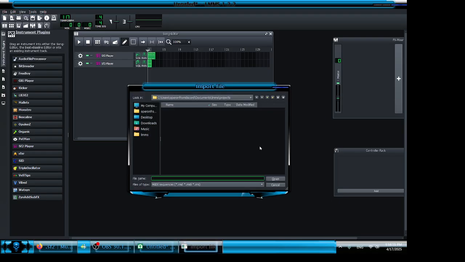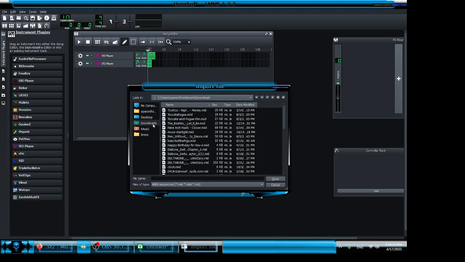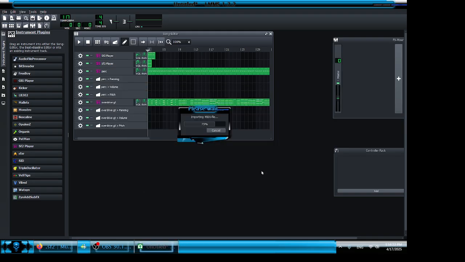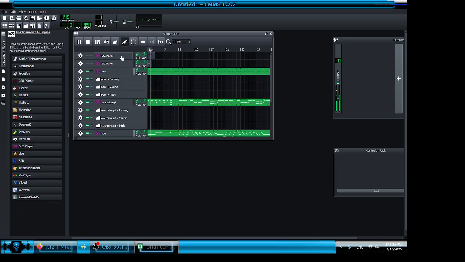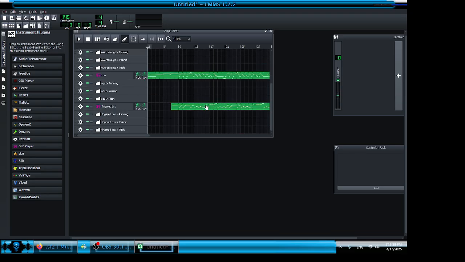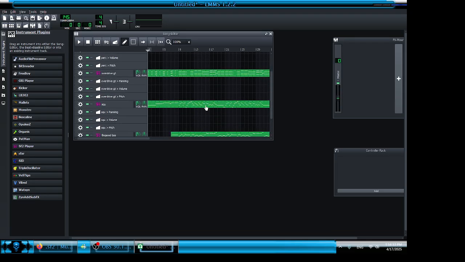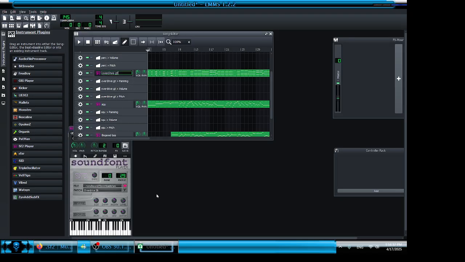And if you wanted to import something, like if you downloaded a MIDI file, I have a couple of these here. You can import these. I'll mute these. So yeah, and then it just plays whatever you have going on in whatever sound font, and you can do whatever you want with it. You could tweak it. You could change the pitch, the volume, whatever.